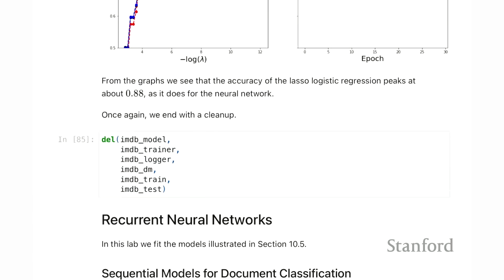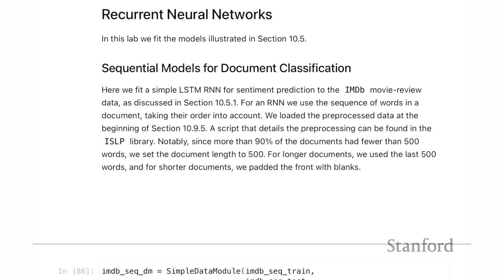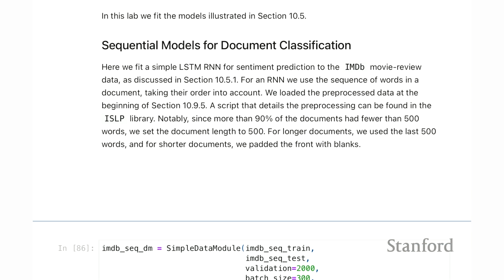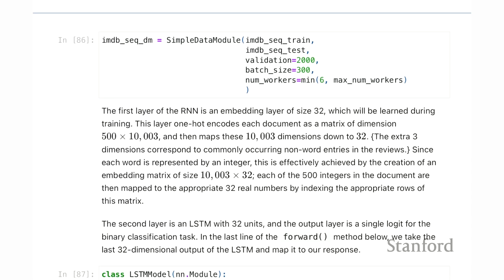Okay. So we're going to compare these bag of words models to a simple sequential model for the IMDb data. We're going to use this LSTM, a long short-term memory recurrent neural network, and you can read about the structure of that in the textbook. In order to specify it, it's actually pretty simple. We're going to combine that with this embedding representation of the words, and we'll ultimately want to compare the accuracy.